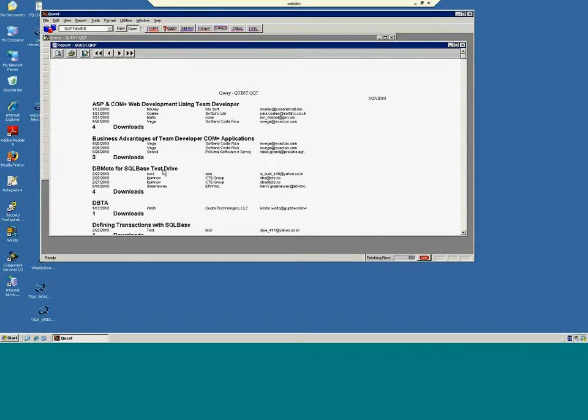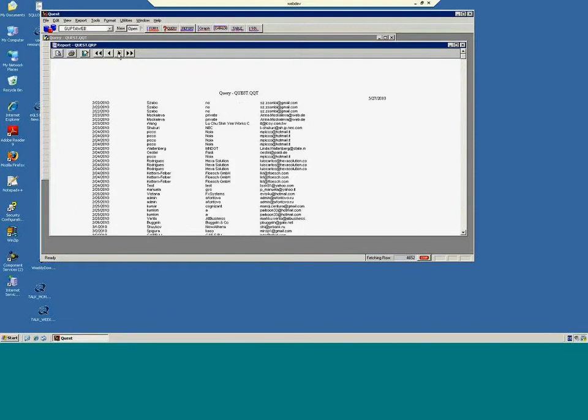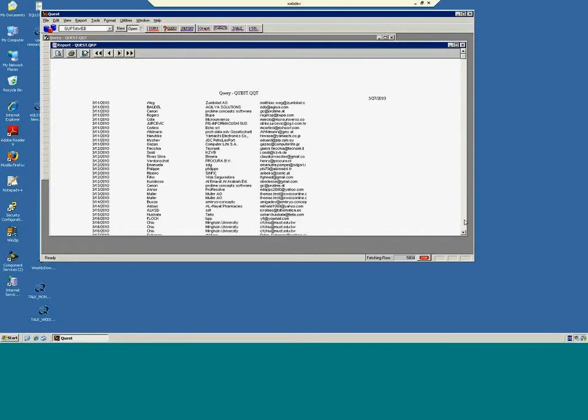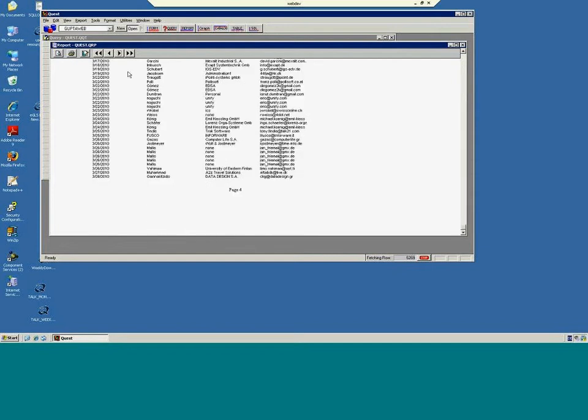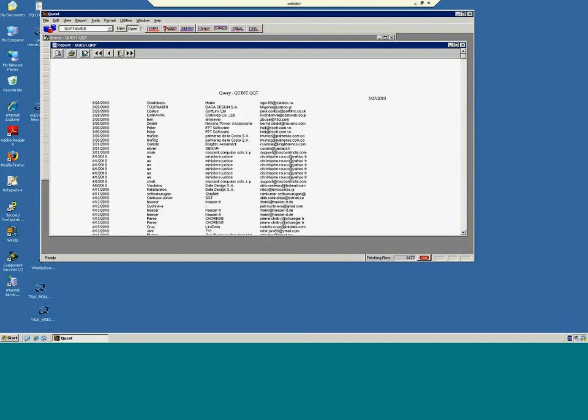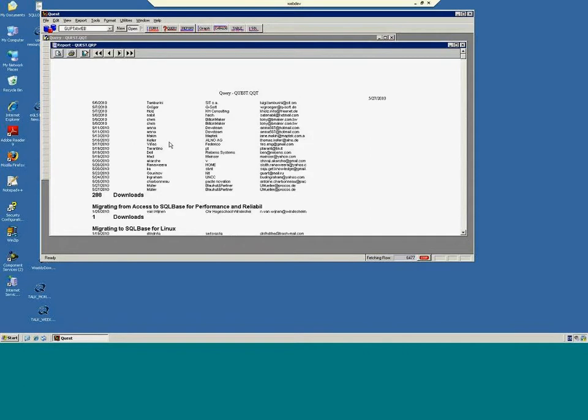This report actually is a summary report of website downloads from our website. The titles in bold there, like Business Advantages of Team Developer Com+ applications, are white papers and other downloads from our website. And below that are the email addresses and download dates of the people that downloaded these items from our website. And I can just go through those, and I have a quite nice report. Page 4. So here's an area that has 288 downloads, for example.